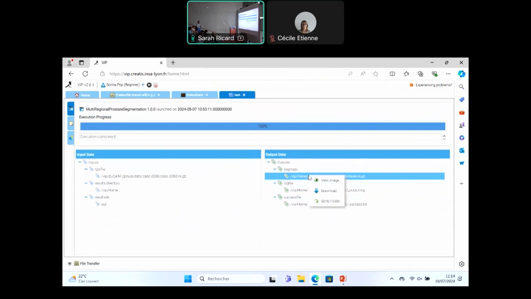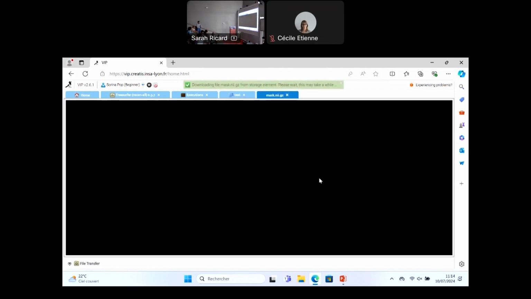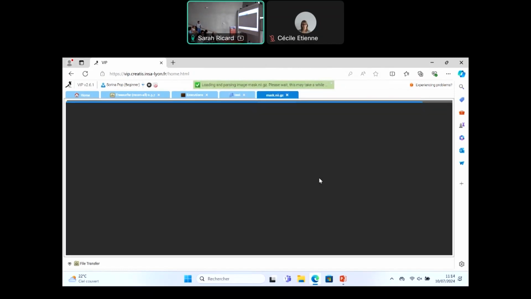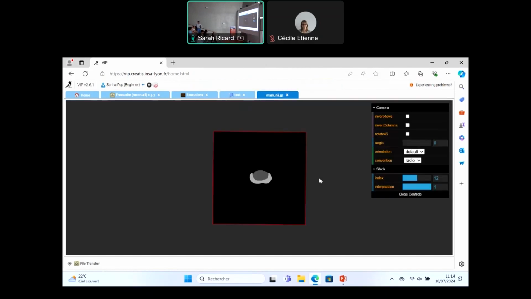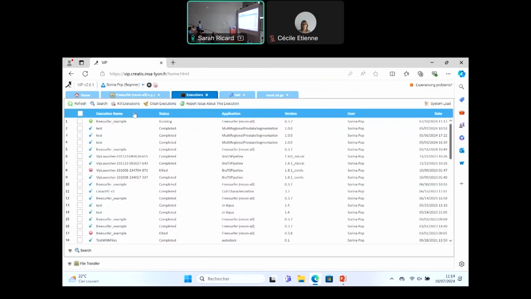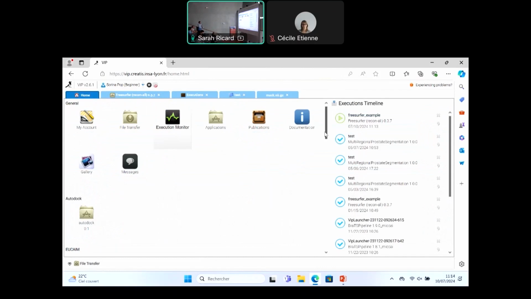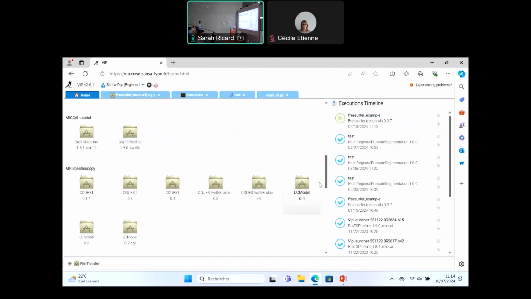We also have a visualization plugin. It's only to help you see quickly. It's not really very developed, but it can allow you to see the result quickly. This is segmentation also. So this is how it works. You have applications that are available in services. You click on the application, you choose the inputs, you launch it.